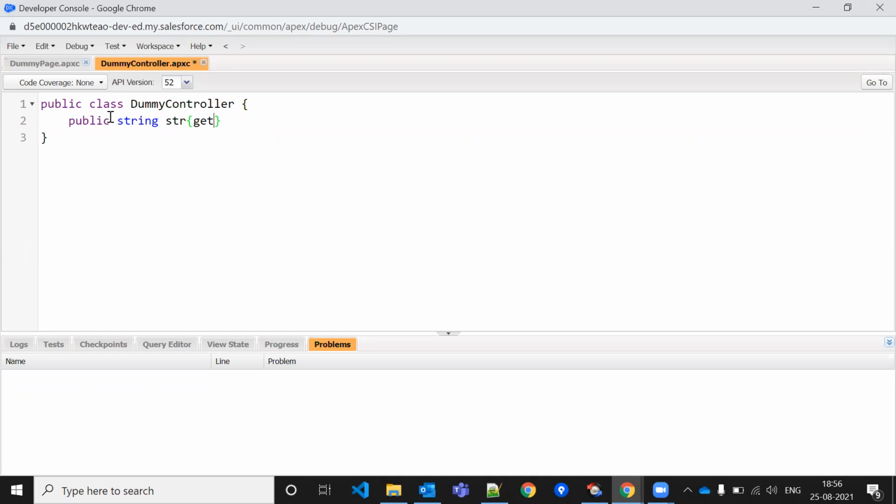For that, if you go to Lightning Component and Lightning Web Component, we have @AuraEnabled. Here we have to use getter and setter, getter and setter only. Here I will create a constructor. In this constructor, if I want to assign a value to the string, I can say hello, something like this. So this is our code.